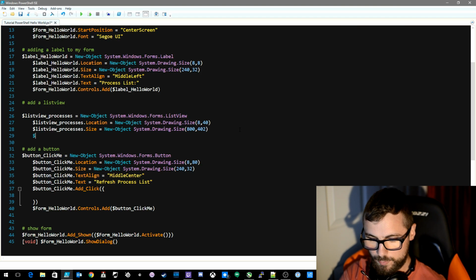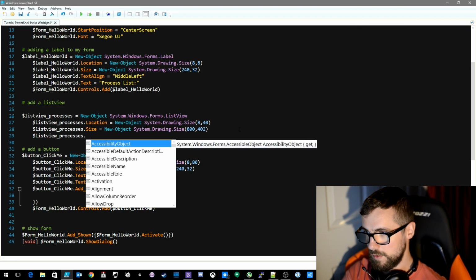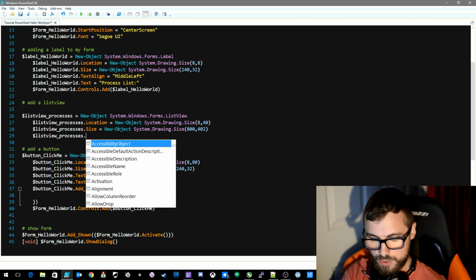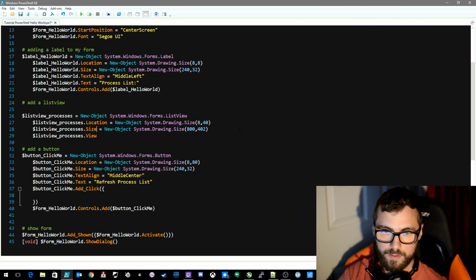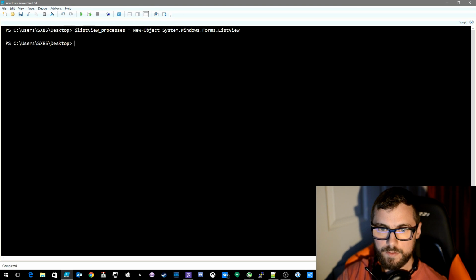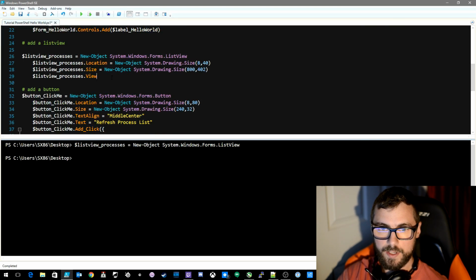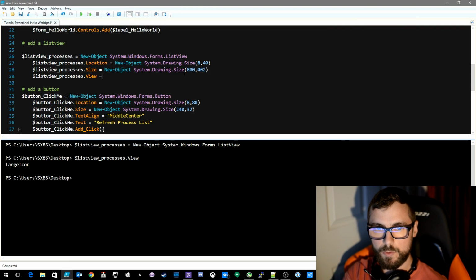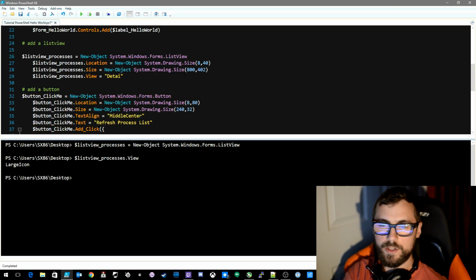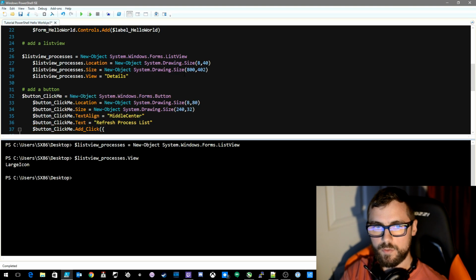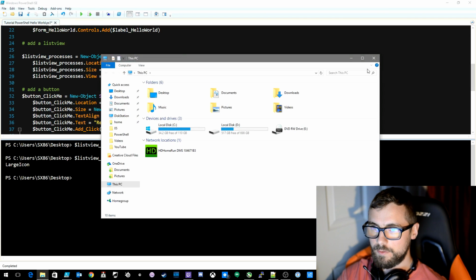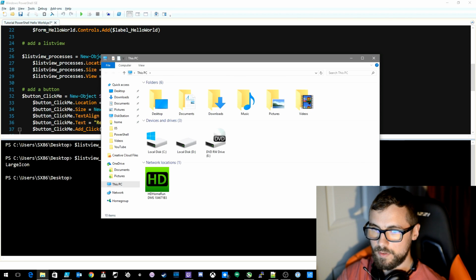We're gonna add some properties. ListView dot view, we're gonna change that. If you want to see what's the default for one of the variables, just run that without any equal after it. So large icon. That's not what I want. I want it to be details. Sort of when you select details within a Windows Explorer window. So instead of icons like that, you want it like that instead. See what I mean?